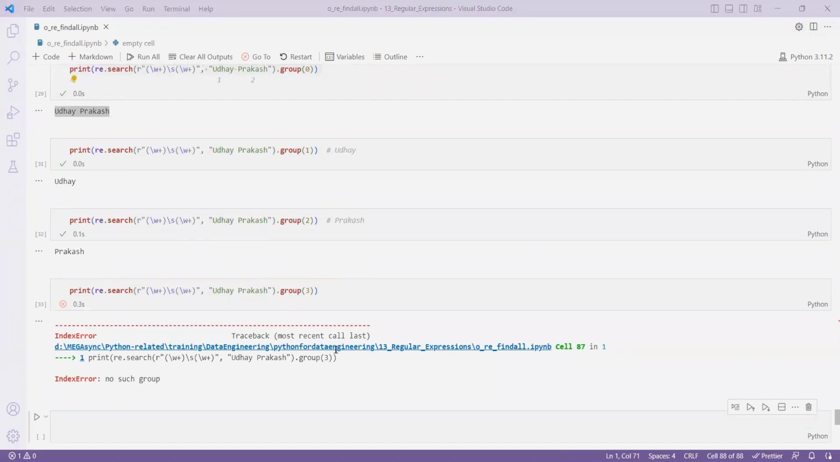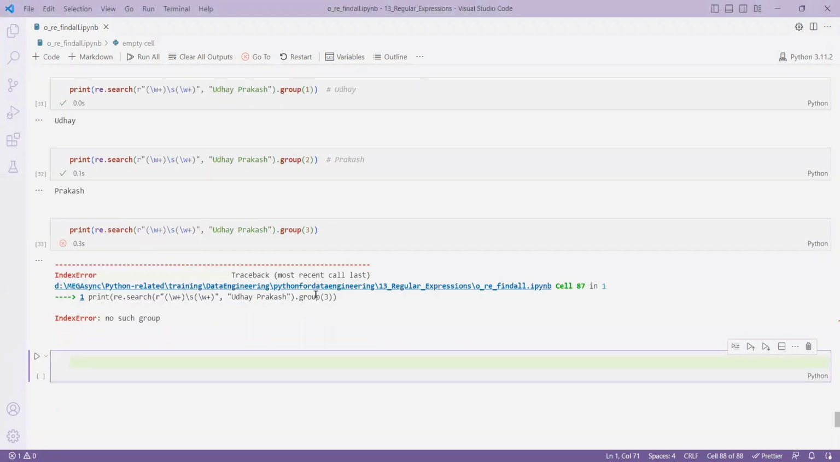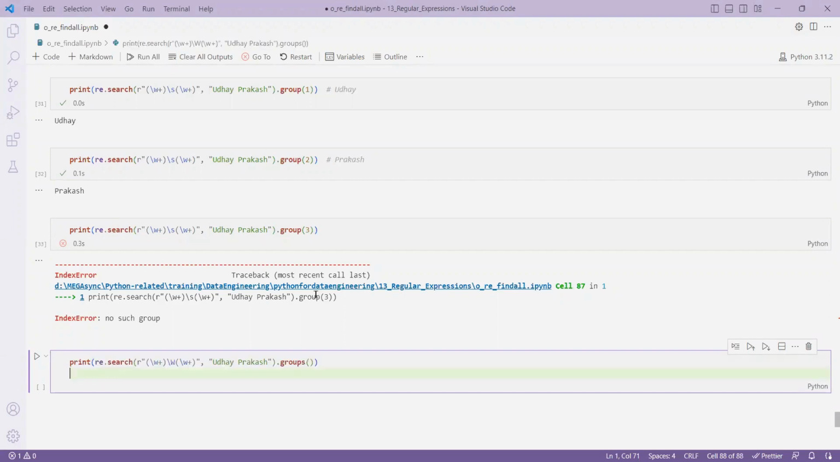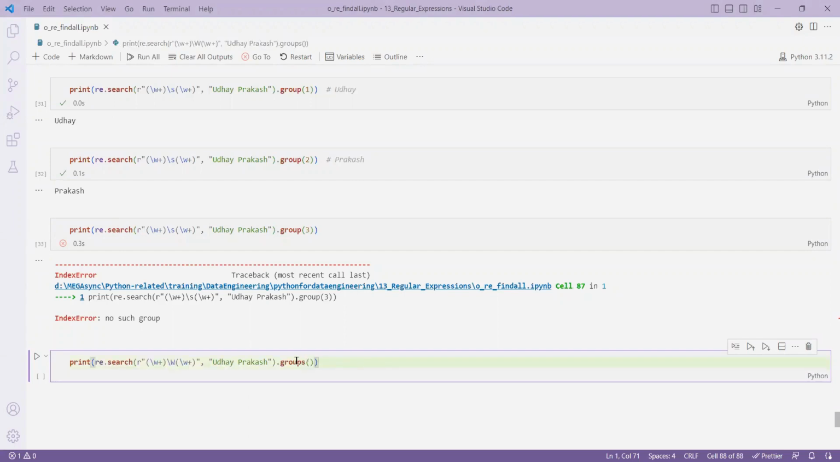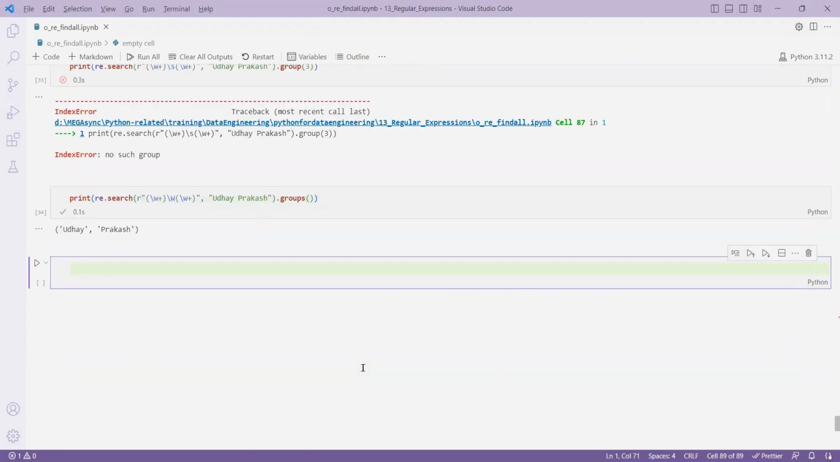Okay, sir, I don't know how many groups are coming. Whatever groups are coming, I want to get all the groups. In that case, instead of writing group or group of 0, write something called groups. Whenever you write groups, what results do you get? You get everything like a tuple. Is the importance of groups clear? How it works?